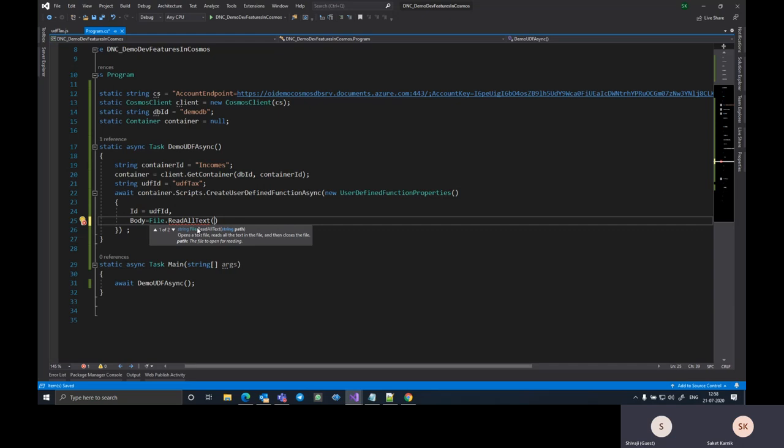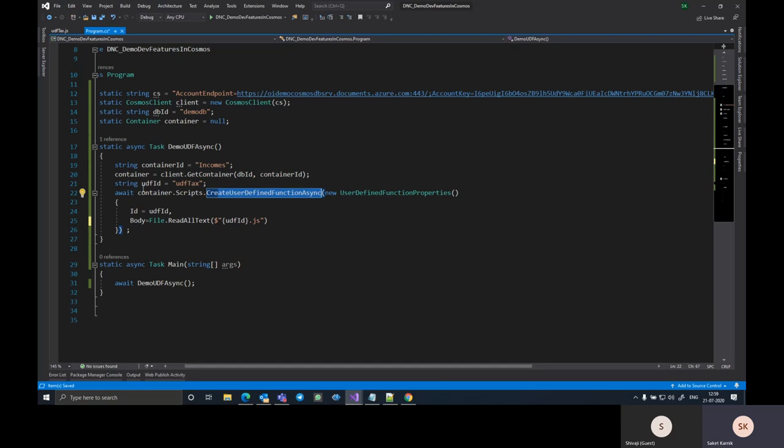I use a dollar prefix to double quotes, wherein I put curly braces. I pass the UDF ID variable here, .js. So it will dynamically read the contents of that file. Remember, this is not a call of the function. Here I'm just reading the contents of this file. And those contents I am writing into the function on the server. So instead of using the portal's UI, I am using this program to create that function for me. The contents I'm passing to Create User Defined Function, which will create the function in the backend.